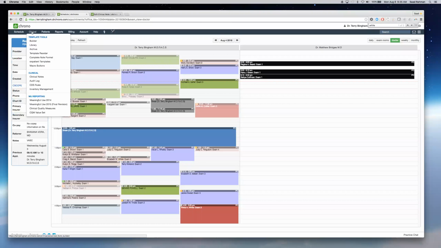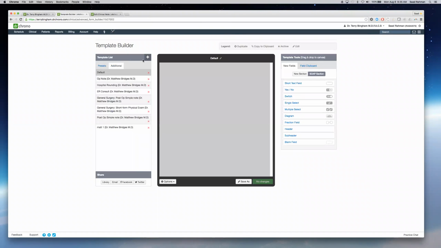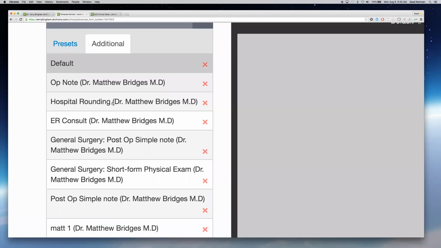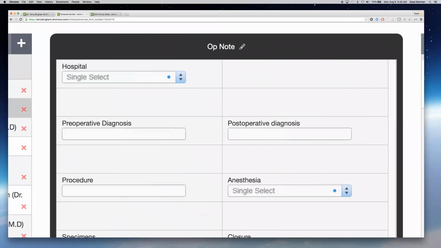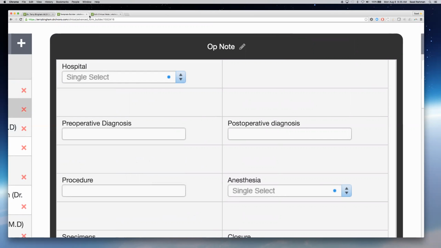In fact, all you need to do is come here to the builder and highlight, I'll zoom in here. Here's that op note that was Dr. Bridges' op note. Click on it right here, and then I just click on this pencil icon. I can rename it. Yeah, super easy. Whenever you guys are ready. I'll clear that with him before I actually do it.